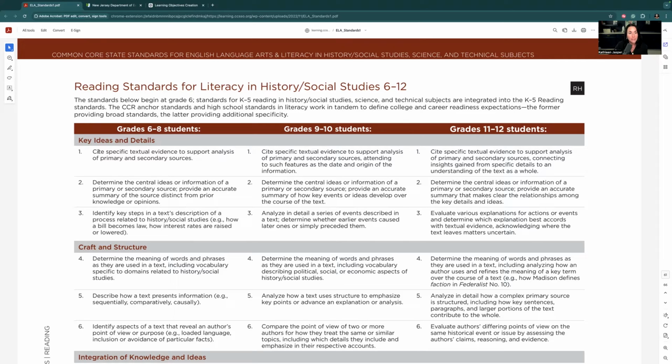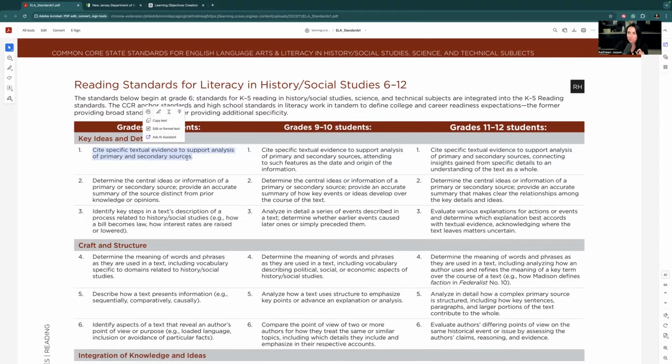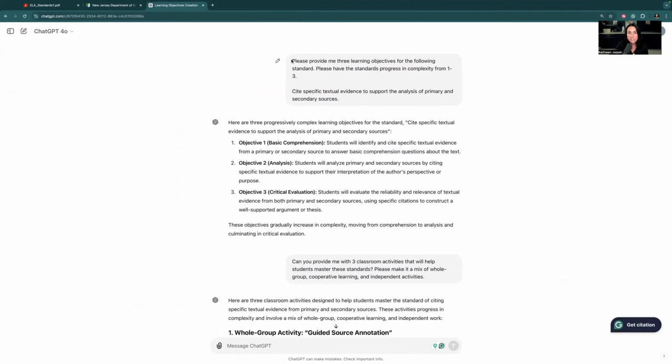So I'm going to take this particular standard here from the Common Core, and I'm going to ask ChatGPT to write me 3 objectives. All right, so you can see up here, I say, please provide me 3 learning objectives for the following standard. And I put the standard down here. And then I say, please have the standards progress in complexity from 1 to 3. So I want their rigor to increase.